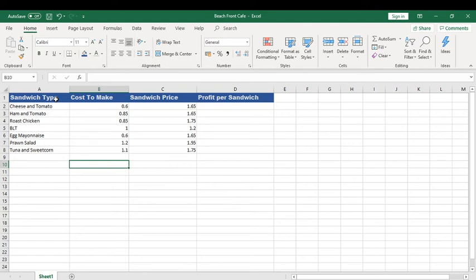So if I wanted all these headings to be centred, I can select each of the headings, and in the alignment section of the ribbon we've got left alignment, we've got centre alignment, we've got right alignment. I'm going to use the centre alignment there. Great.